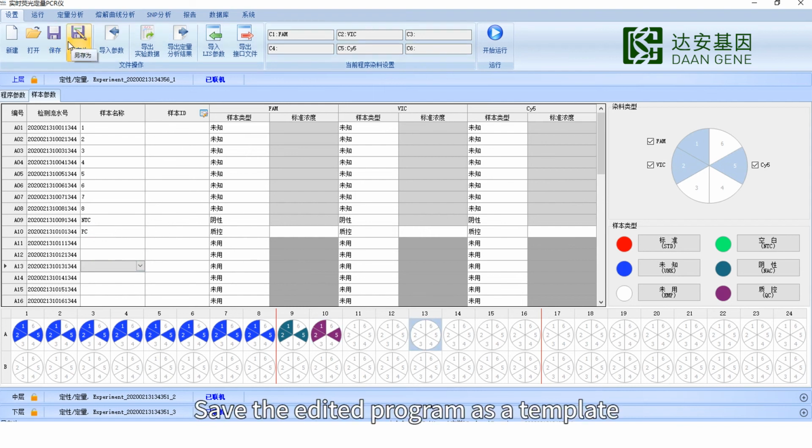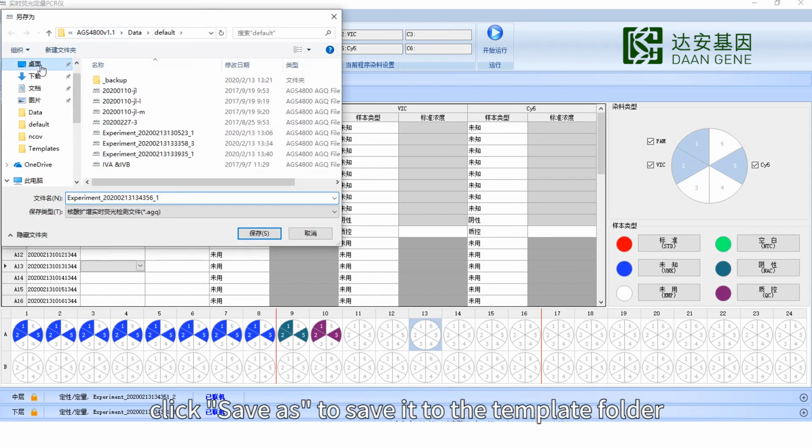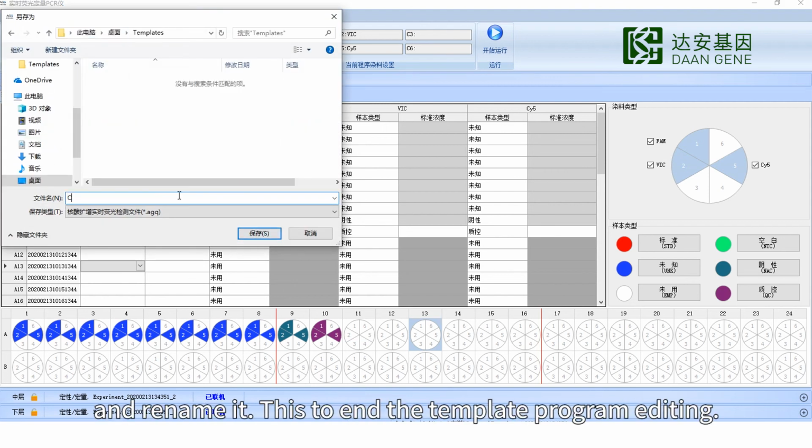Save the edited program as a template. Click Save As to save it to the template folder and rename it. This ends the template program editing.